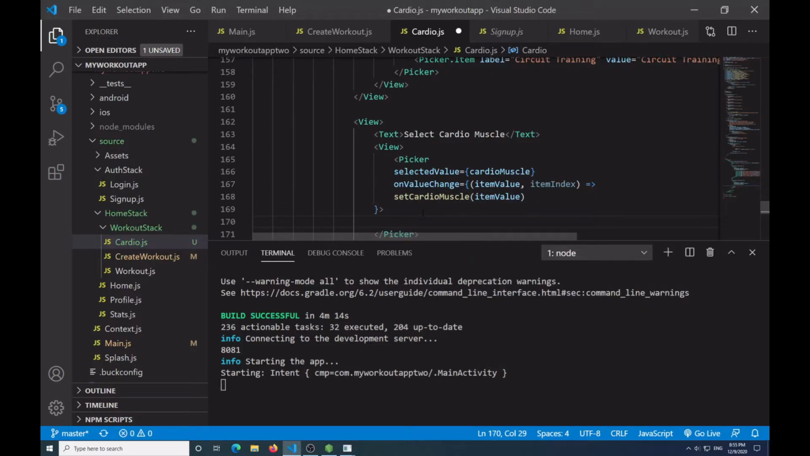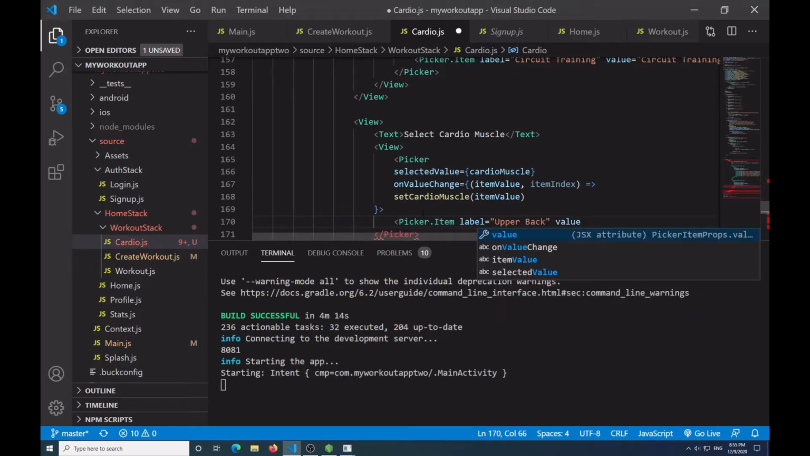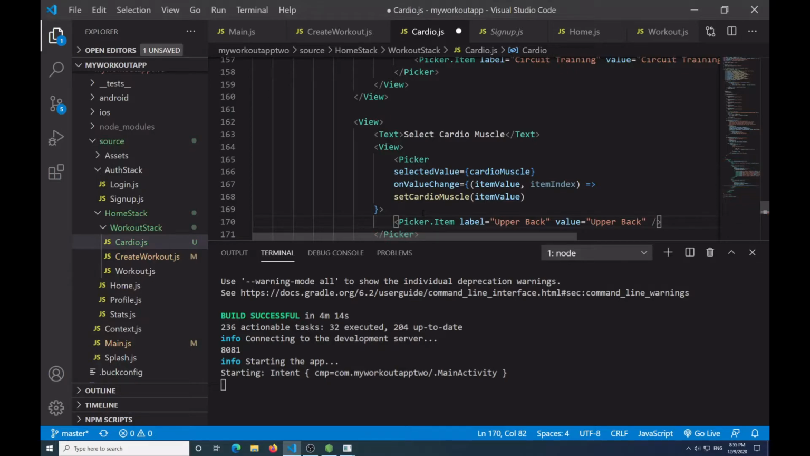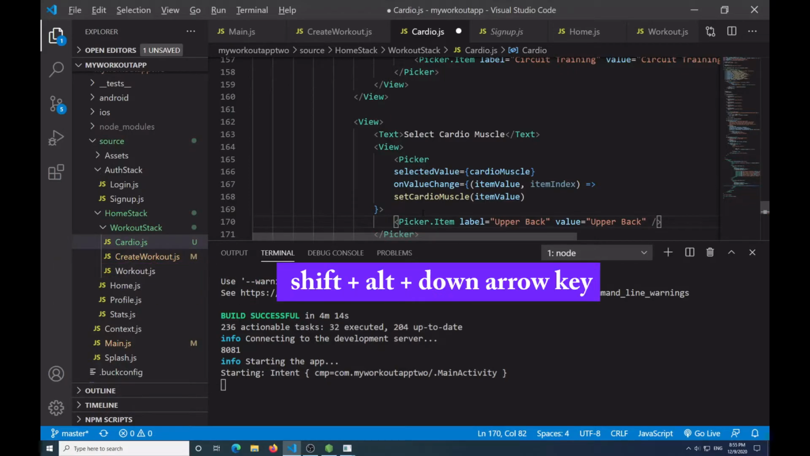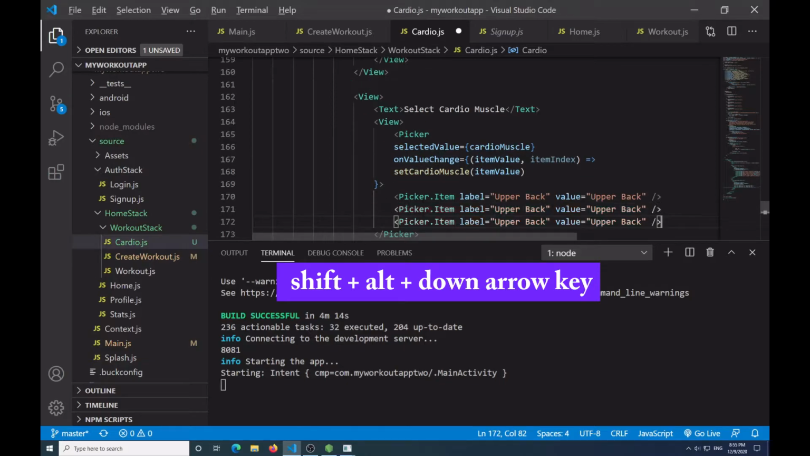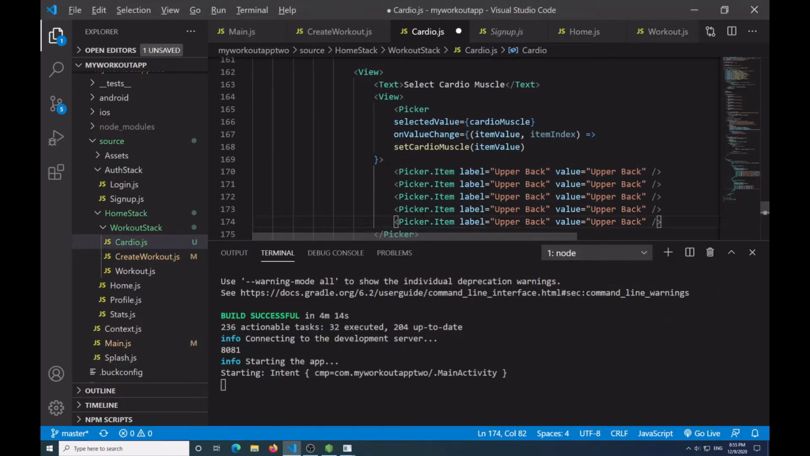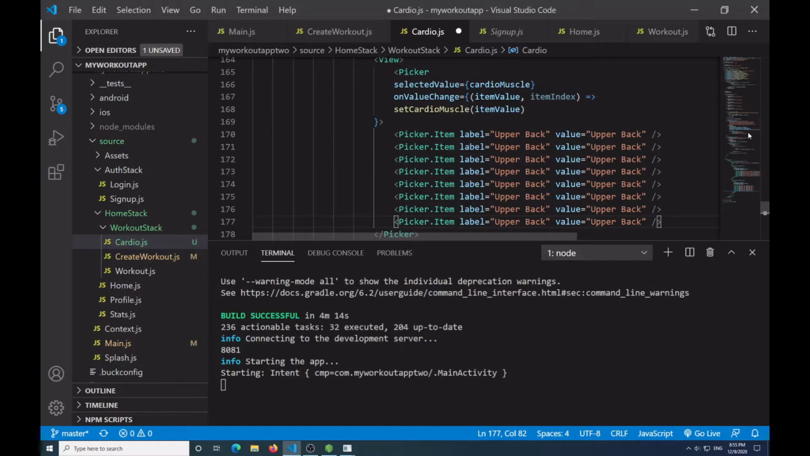So then inside of my picker, what I'm going to have is a Picker.Item, and the label is going to equal upper back. The value is also going to be equal to upper back. Self-close the tag, and I'm going to do this for the infraspinatus, the triceps, middle back, lower back, gluteus maximus, hamstring group, and calf.